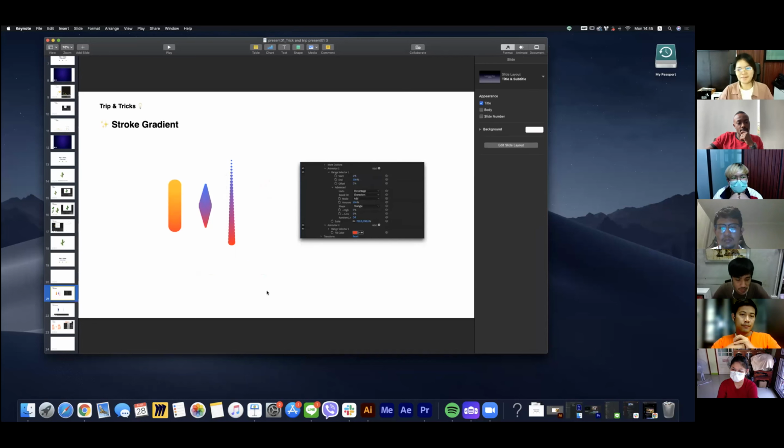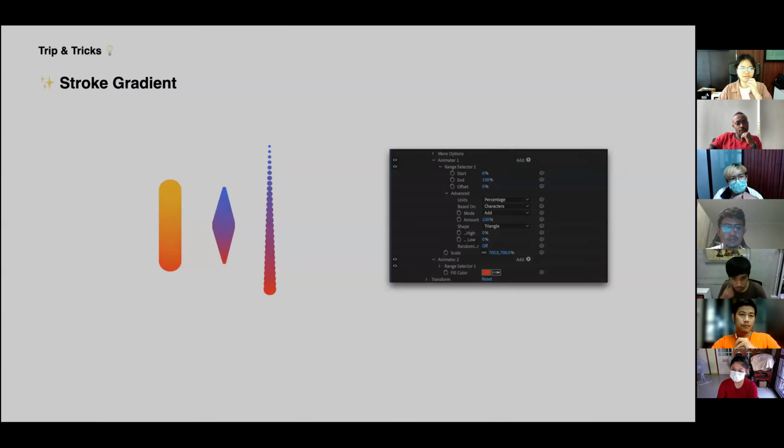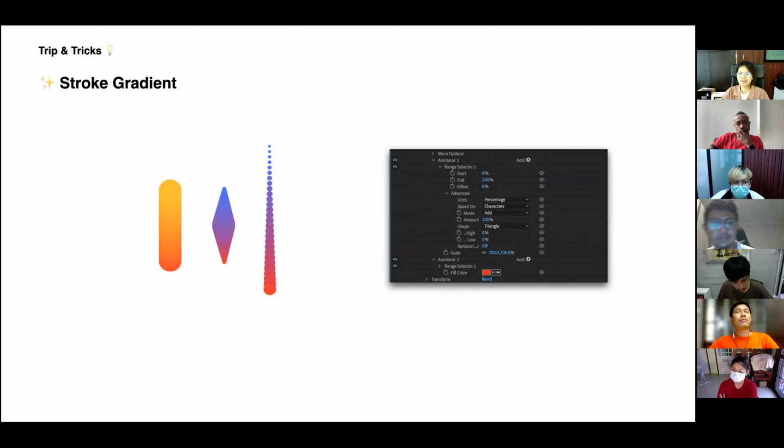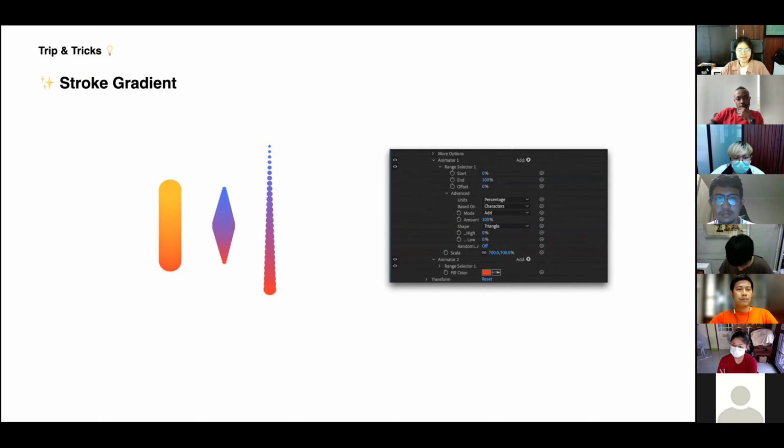This week the trick I'm learning is stroke gradient in After Effects. Normally, every time I need to make a color gradient, I make it in Illustrator and then import it to After Effects and make the animation. But with this tip and trick, I can make the gradient with dot text, right?